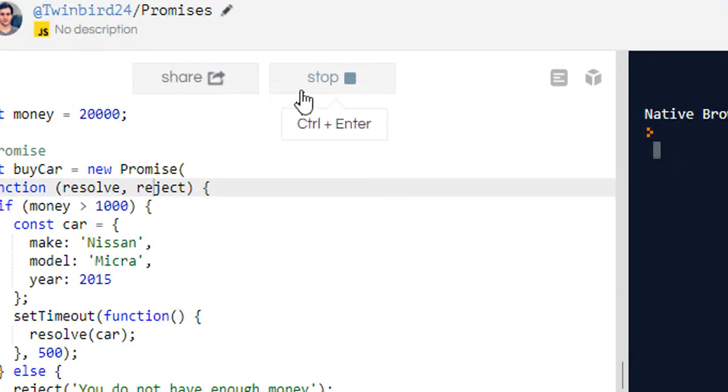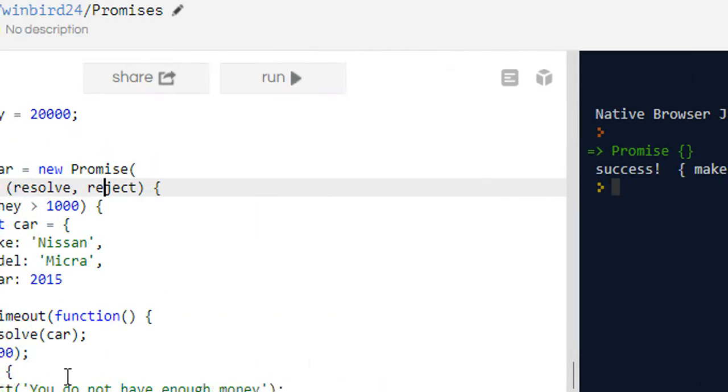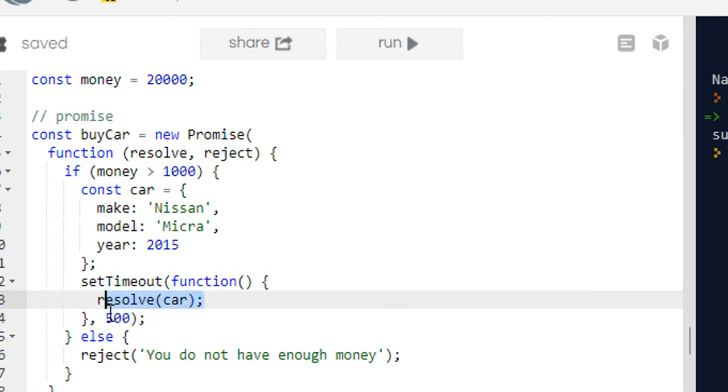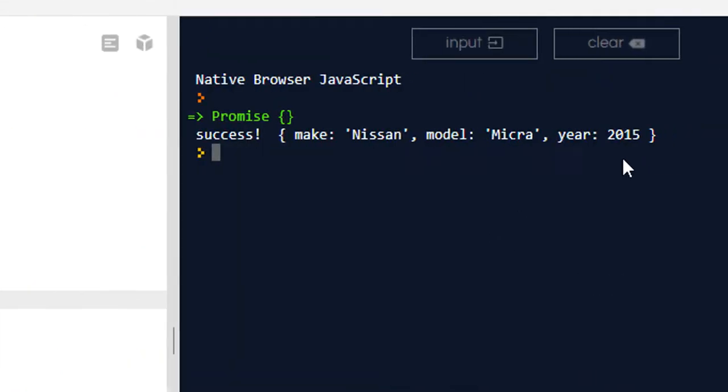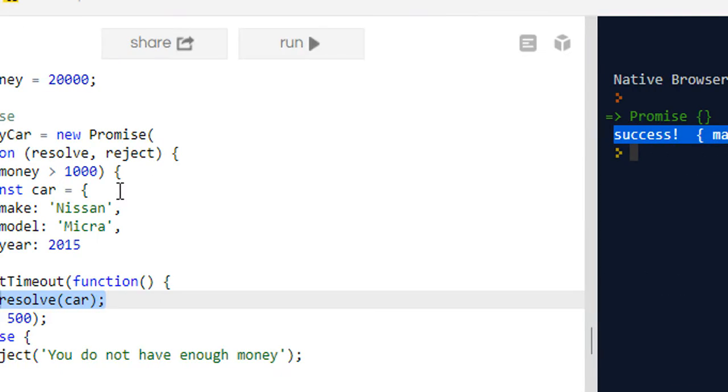We're just going to go through a few more methods of promises. So if we run this, just like the last lecture, we wait about half a second and then our promise resolves and we get our new car printed out in the console.